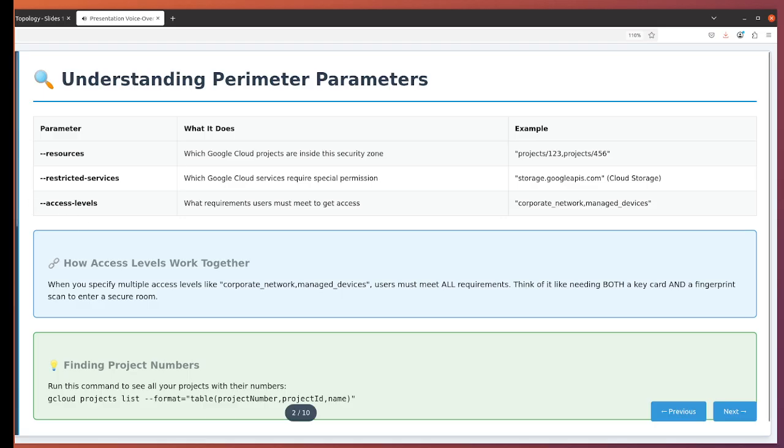When specifying projects in the resources parameter, you must use project numbers, not project IDs or display names. Project numbers are immutable. They never change even if you rename the project. To find project numbers, run gcloud projects list --format="table(projectNumber, projectId, name)". The project number column gives you the values to use. The restricted services list is where you define which Google Cloud APIs are subject to perimeter controls. Not every Google Cloud service supports VPC Service Controls.